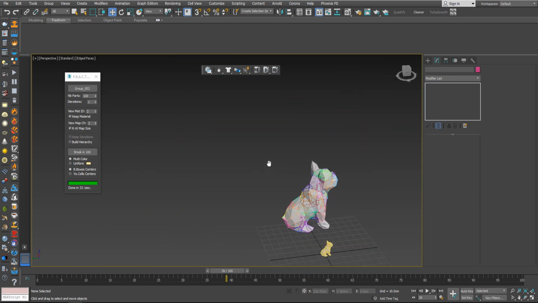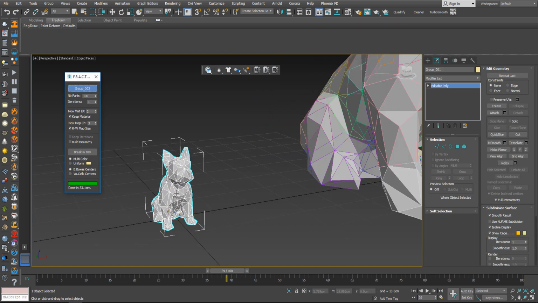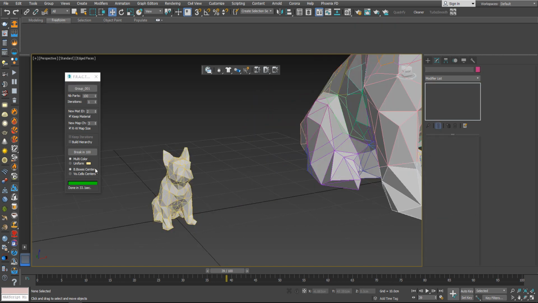Okay, let's do the same with the smaller dog. Pick this one and press break in 100 again and wait for, let's say, 20 seconds. The script's gonna divide it for us. That's cool.